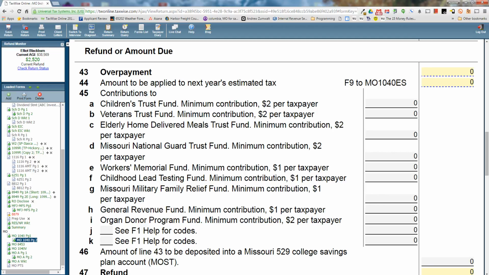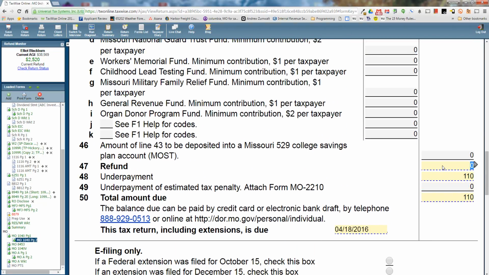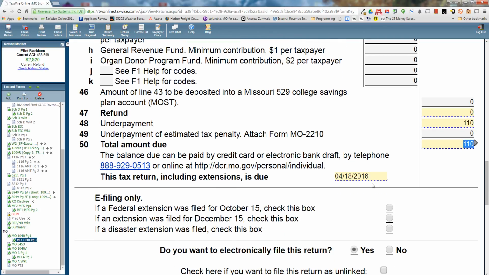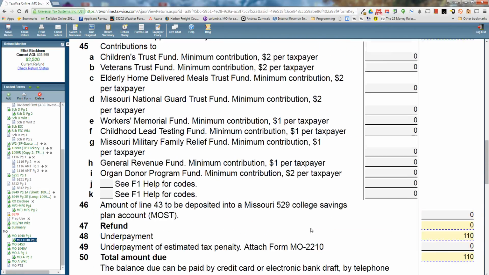And then if you have a refund, it'll show here. You can designate your refund to go into different funds, or you can just get your refund straight. If you owe, you're going to see here an underpayment and then a total amount due, and it'll tell you when it was due. So that's kind of a Missouri 1040 page 1 and 2.